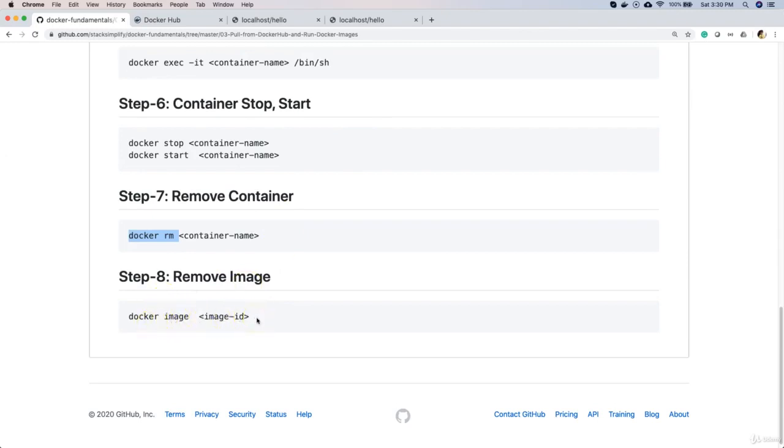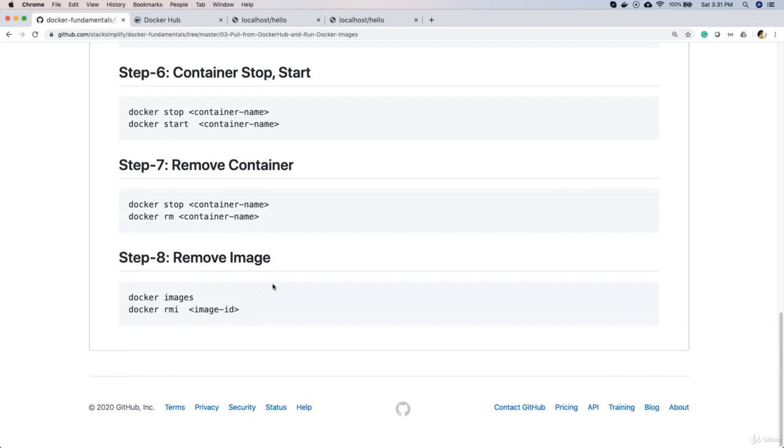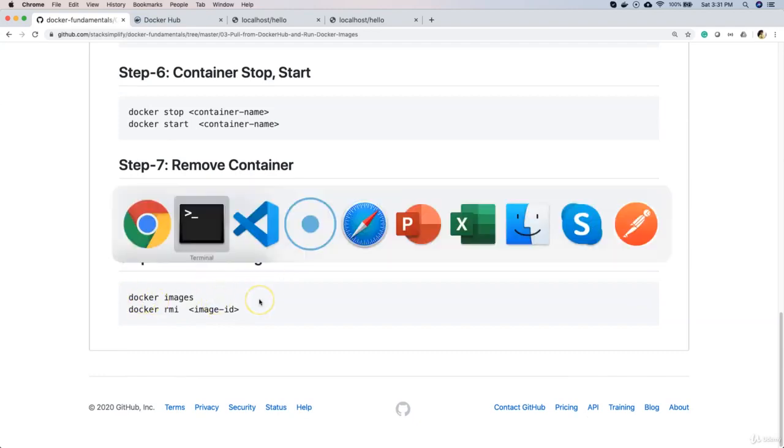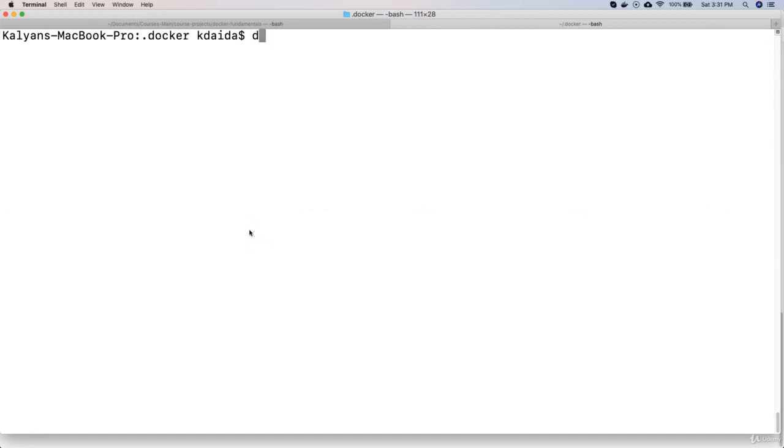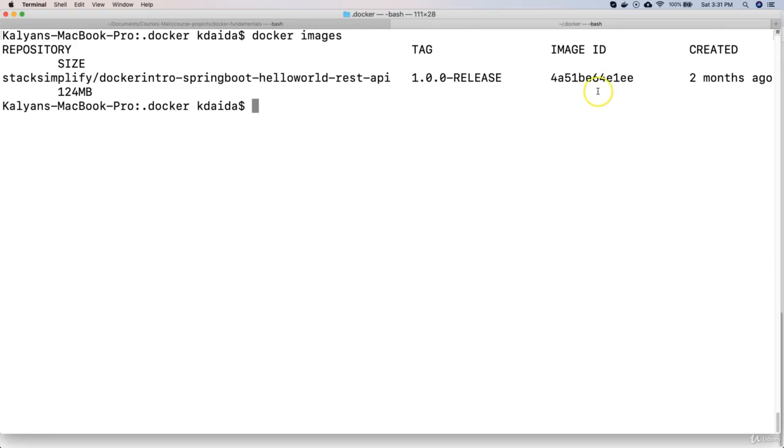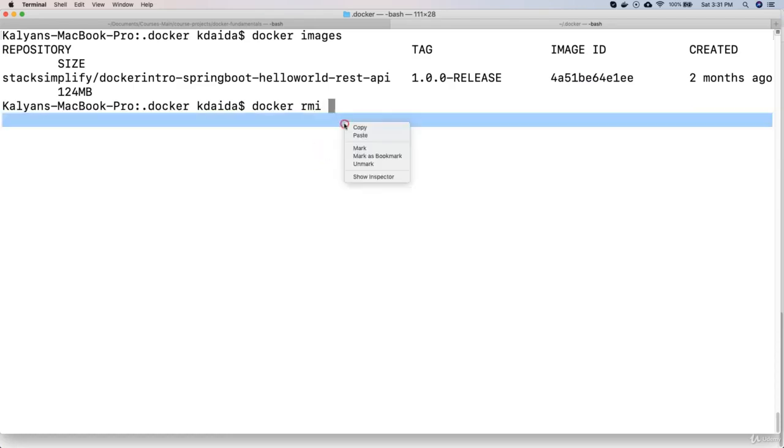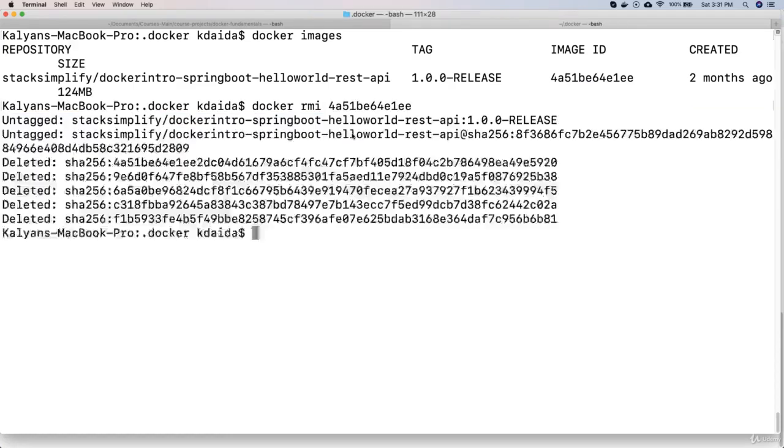Finally, if you want to remove the image, you can say docker image and then image ID. No, it should be docker rmi and then the image ID. Let me correct this. Whatever downloaded image we have, just go ahead and remove it. First run docker images, clear, docker images, and get the image ID. This is the image ID. Then say docker rmi, which means remove the image, and provide the image ID. Now the Docker image is removed.